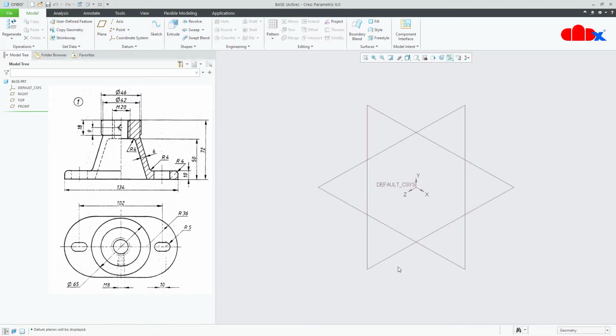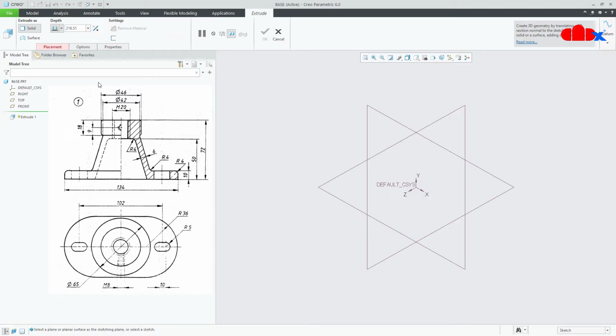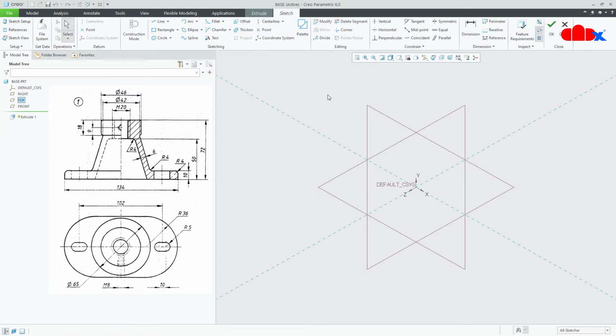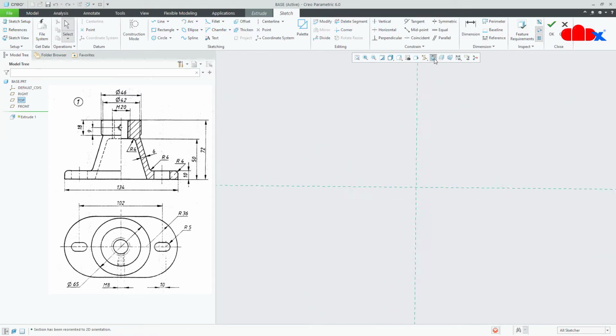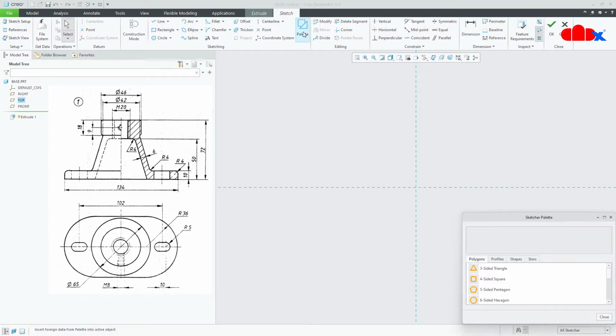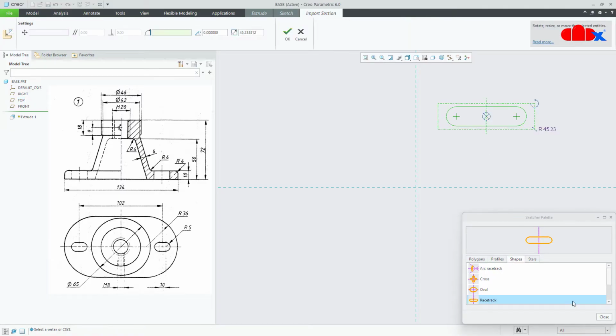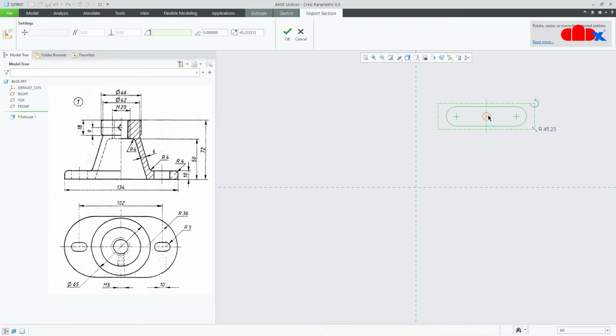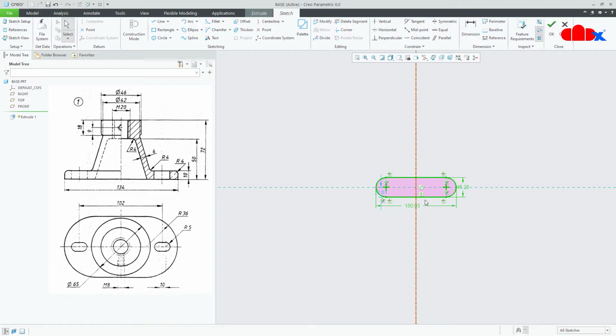Now to start this part, I will start with this base, which is this one. For this I'll go to extrude onto the top datum plane, normal, switch off all the datums. Now you go to palette, shapes, racetrack. Just double click it and place it here, close it. Now drag it and place it here, say OK.